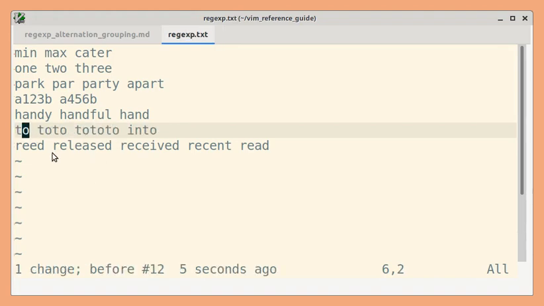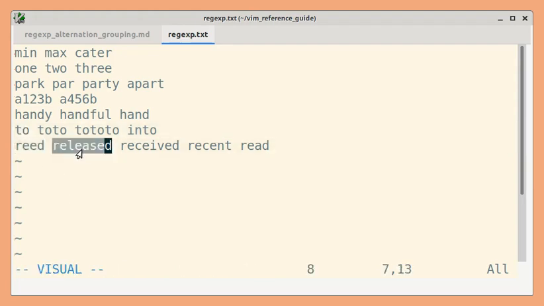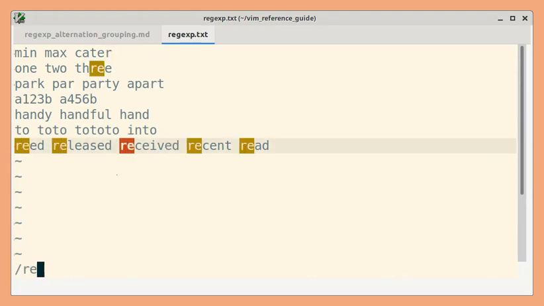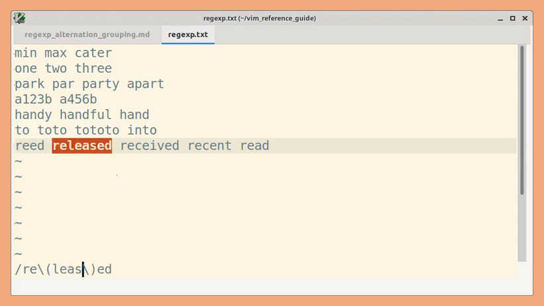Let's see one more example with grouping. Suppose I want to match read or released or received. So re and ed are common, and within parenthesis we can specify the rest of the terms. To match read as well, we can make this optional.